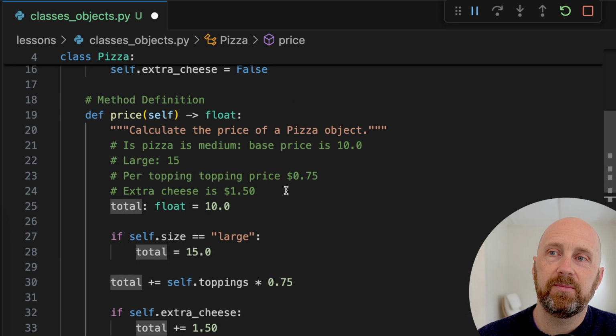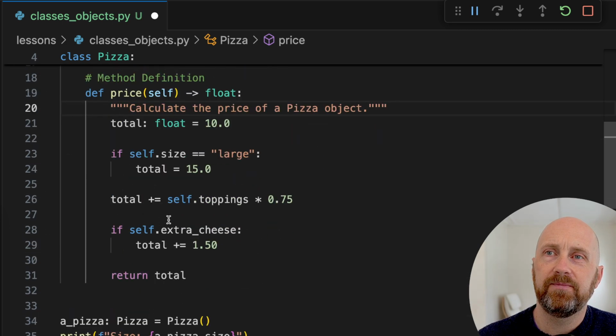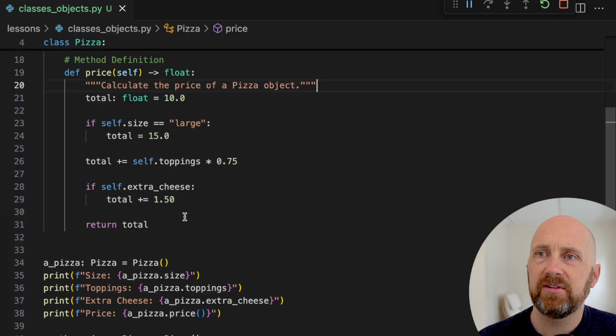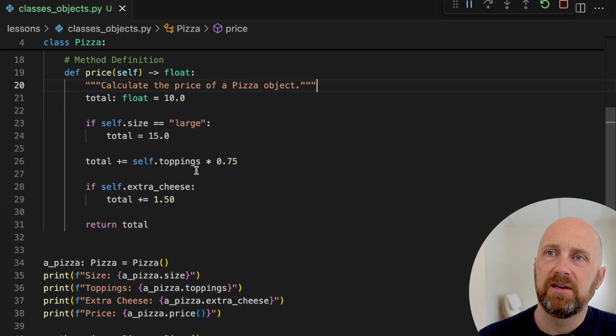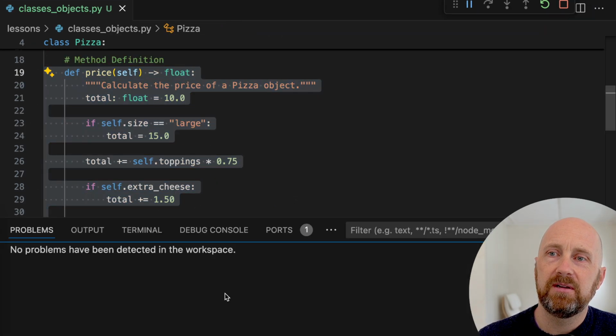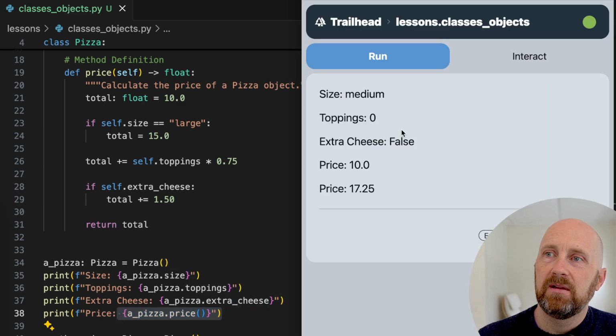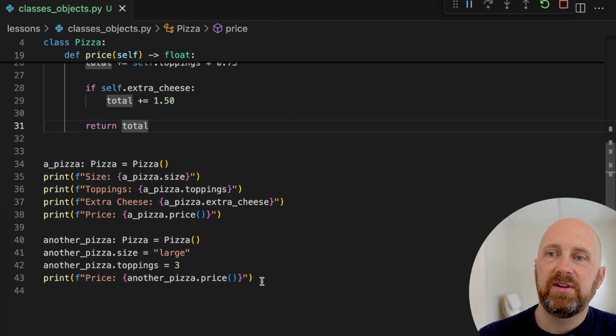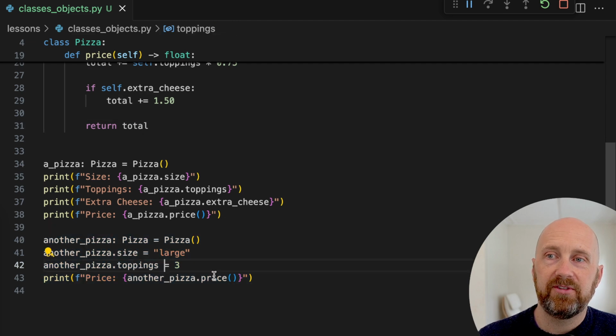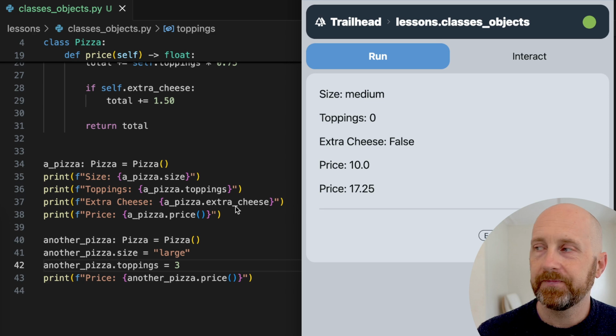So I'm going to save this method. I'm going to remove this comment. I'm actually going to make this just slightly smaller on my screen so that we can see this method definition, as well as our call here. And so the first time we print a pizza.price, we kind of expect it to just be 10 because we had 0 toppings and we didn't have extra cheese. And sure enough, it was. But the second pizza that we set up, we gave it extra toppings and we're computing a price on it here. Right? Cool.